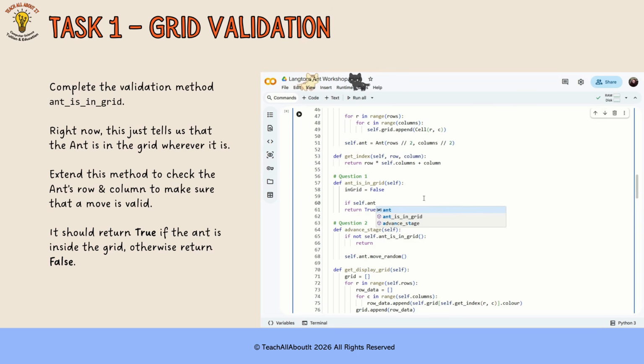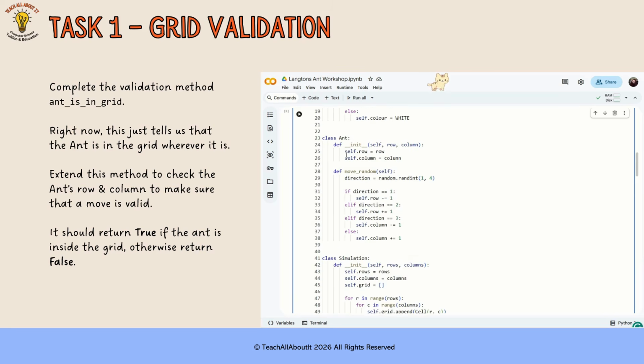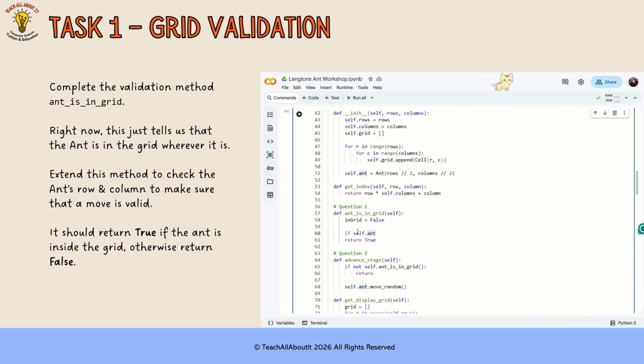Now here, remember to use self. So self.ant. Ant in this case is an object that we have created within the simulation. So our simulation is made up of our one ant. Now ant as a class has a row and a column. So self.ant will get us the whole of the object, but self.ant.row will get us the row that ant is currently on. And the row that the ant is currently on must be 0 or more, and I'll come back and fix that. And it also has to be less than the number of rows within our simulation.